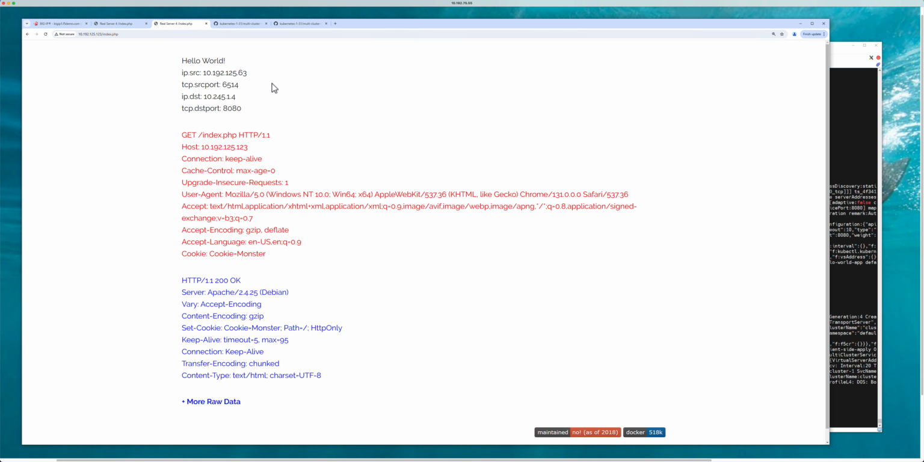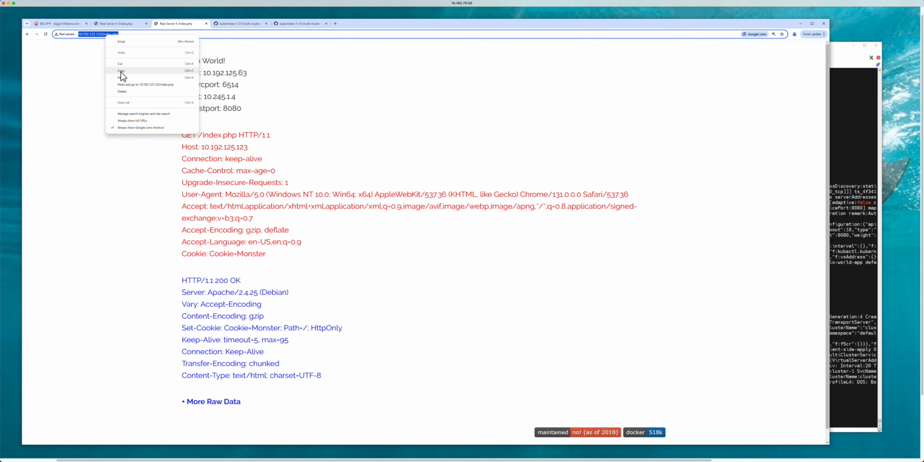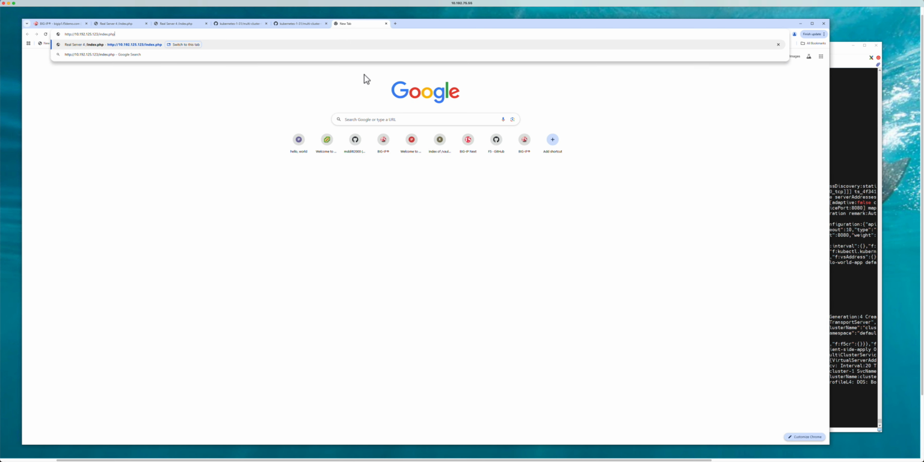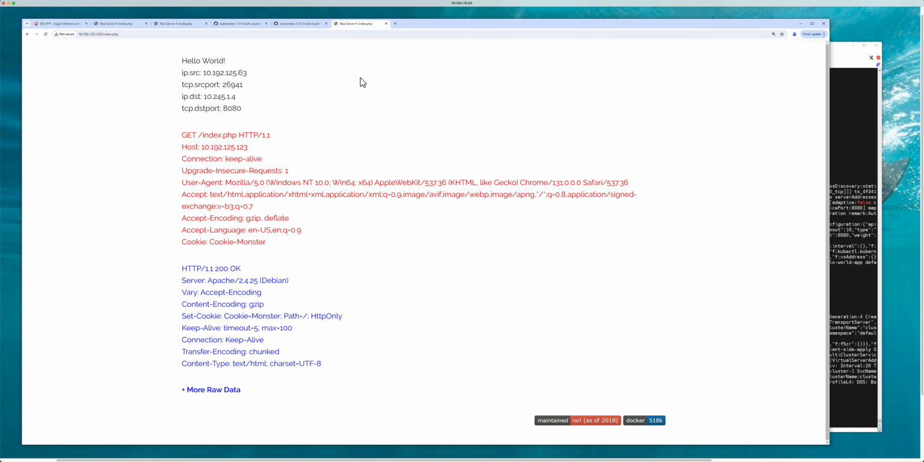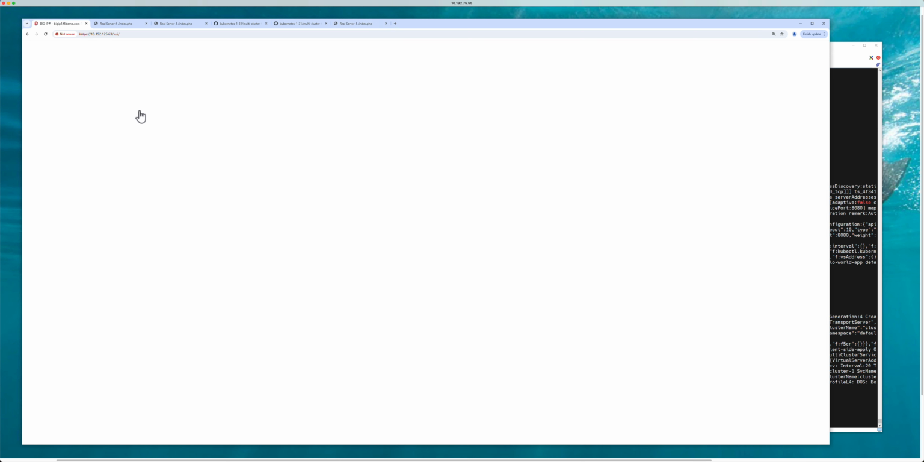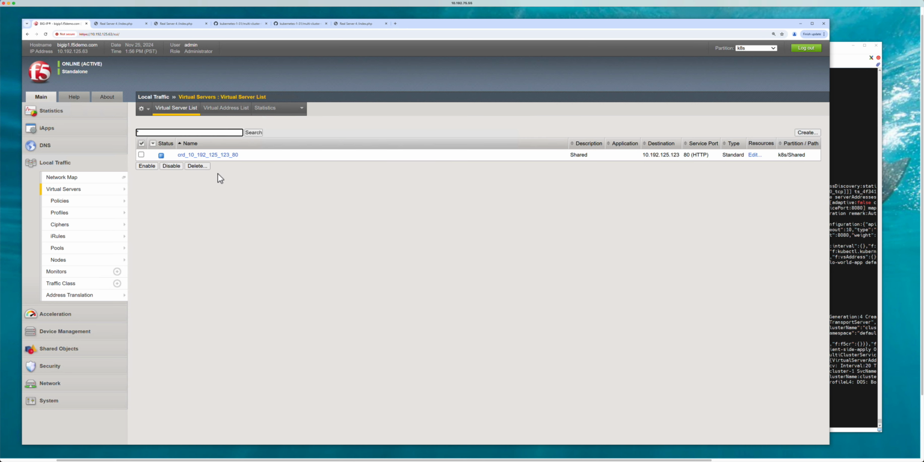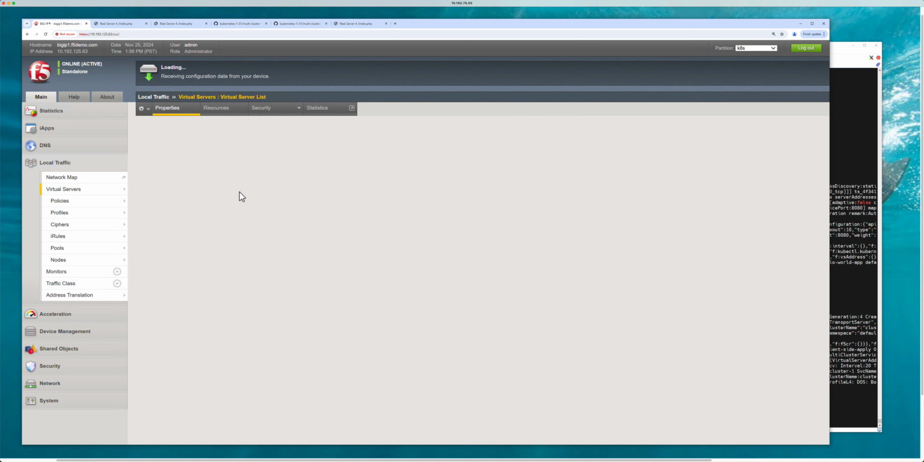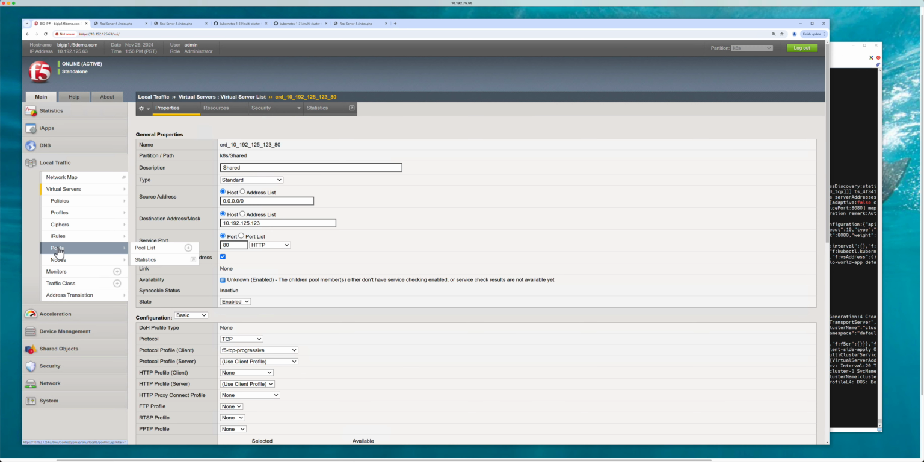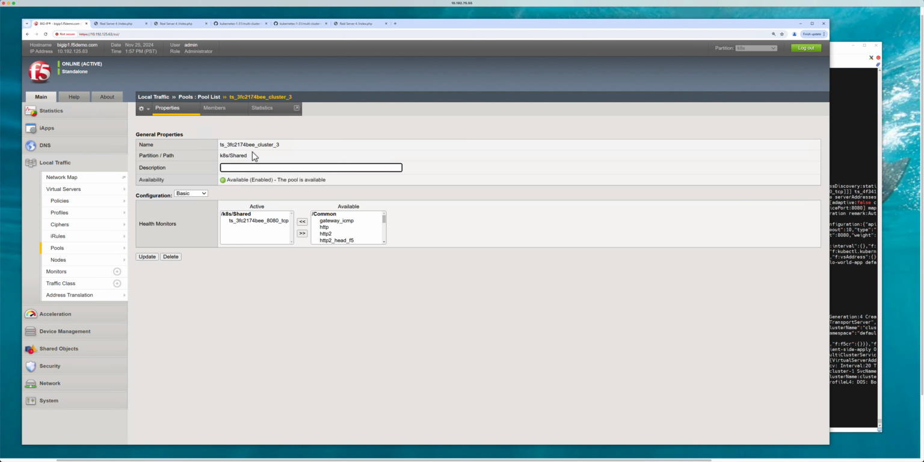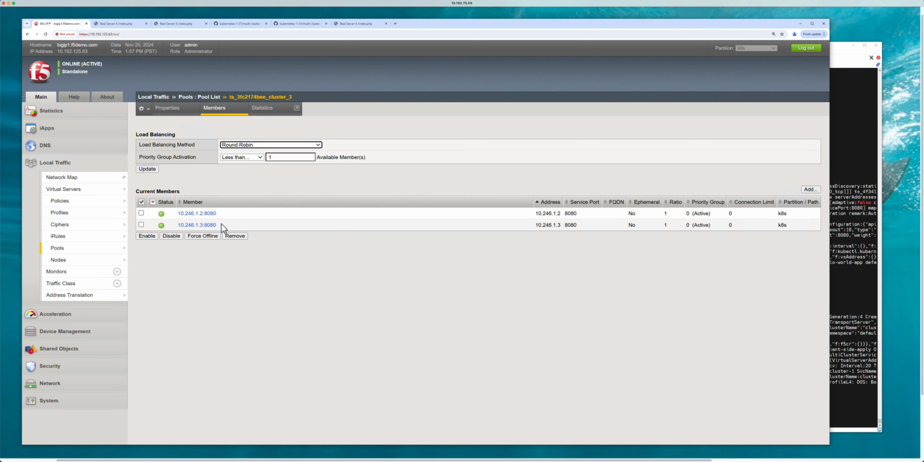So even if I open another one here in the browser, you will never go to 10.244. Now, the cool thing is that 244 is still online. It's just not receiving any traffic, right? If I go to the pools here, you can see that I haven't actually failed the monitors. So the monitor is still healthy, and those two members are active.